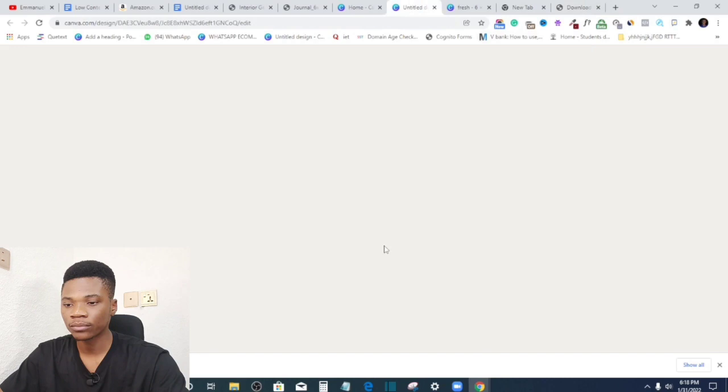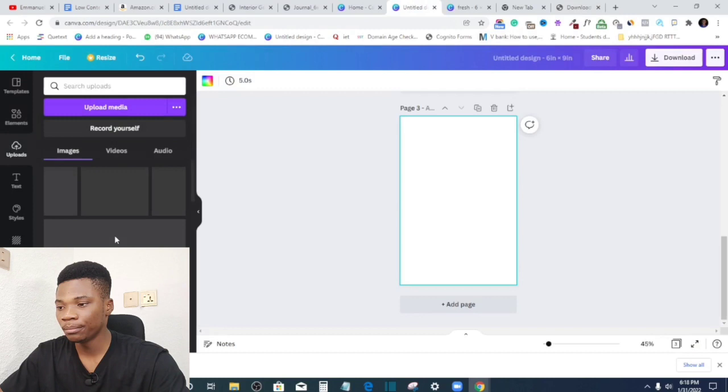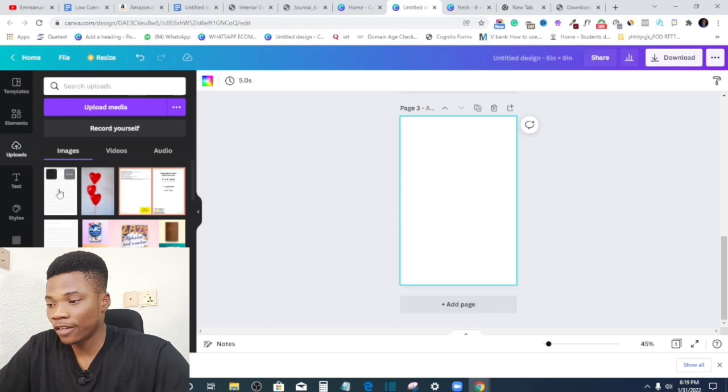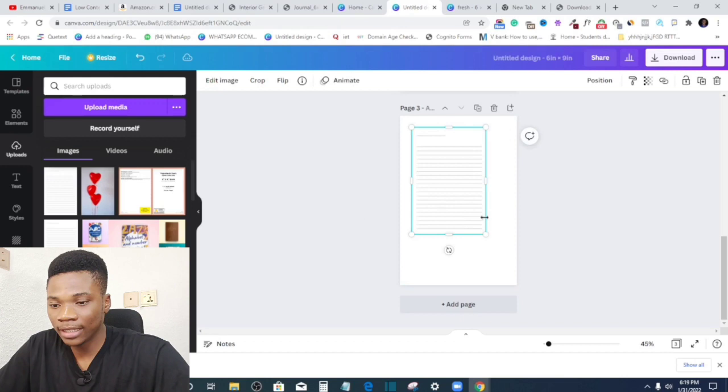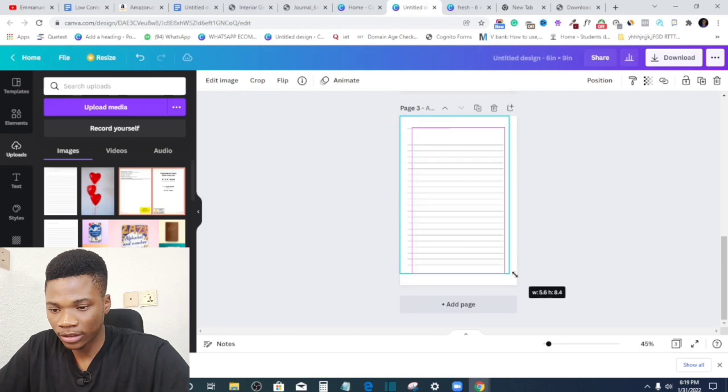So then I'll come back to Canva. Then what I need to do now is to import the JPEG that I just created. All right, so once I've done that, I can just bring it into my work and then expand the whole stuff to cover the whole page, right?